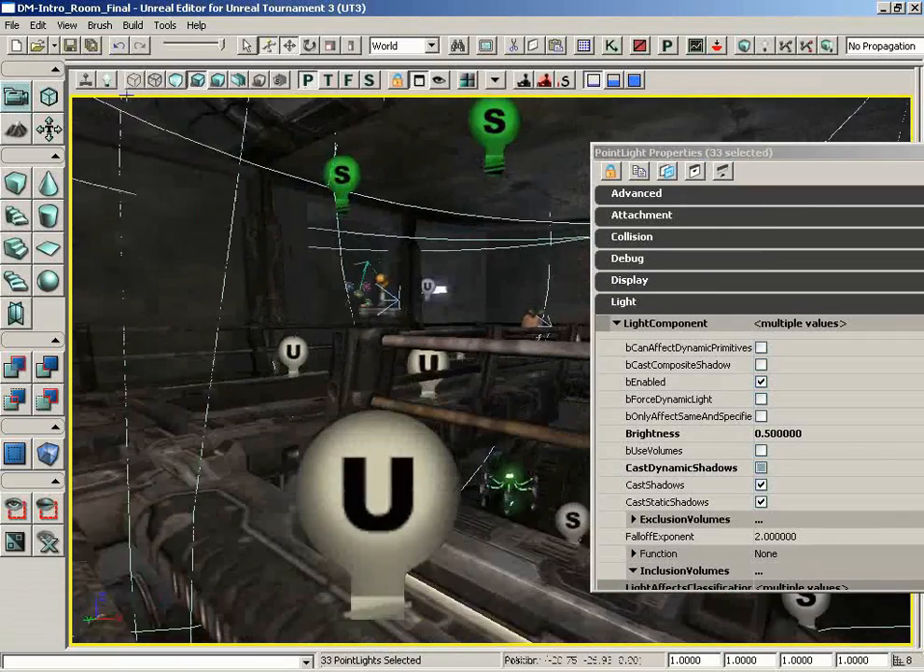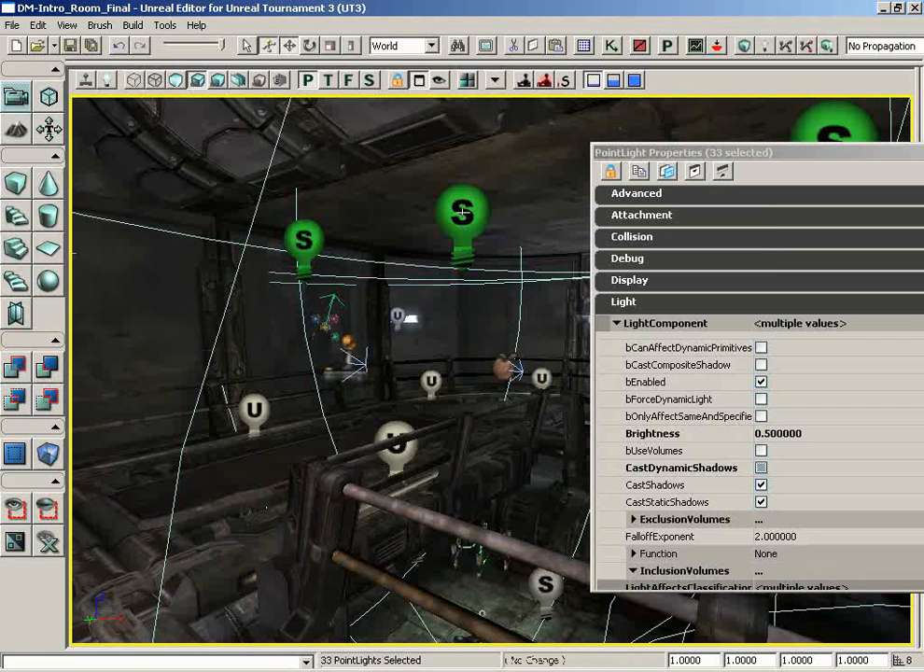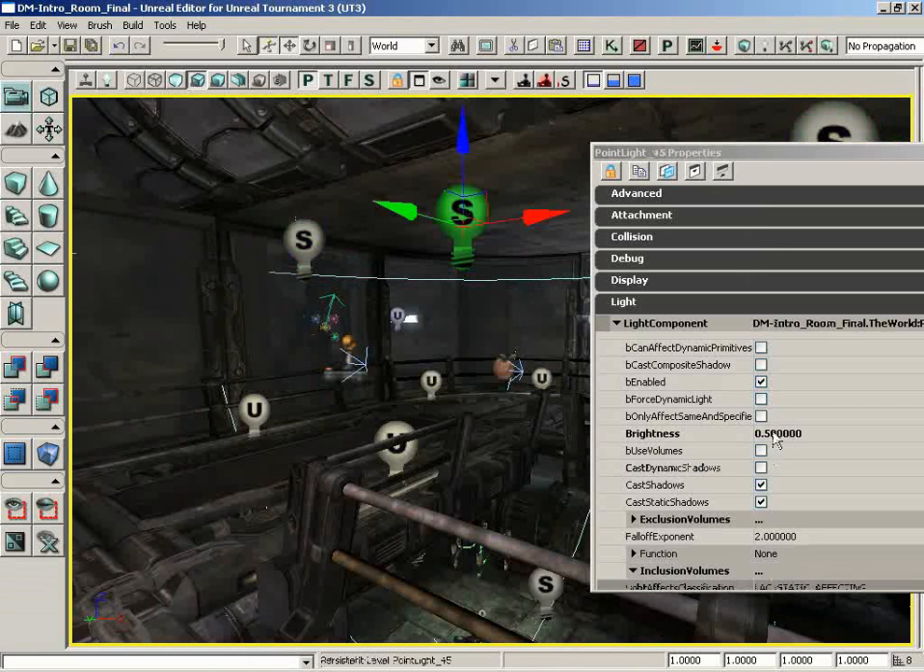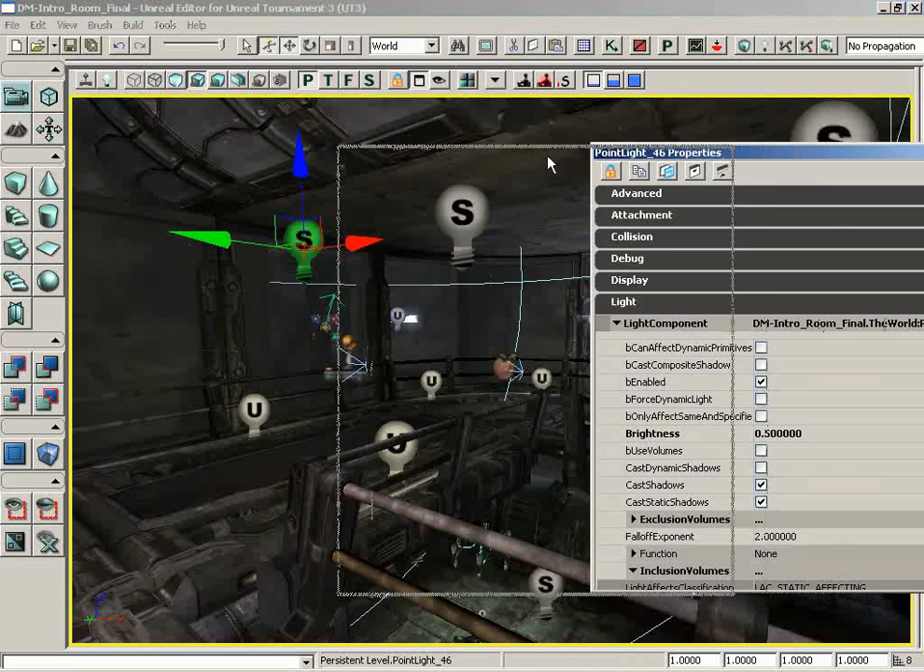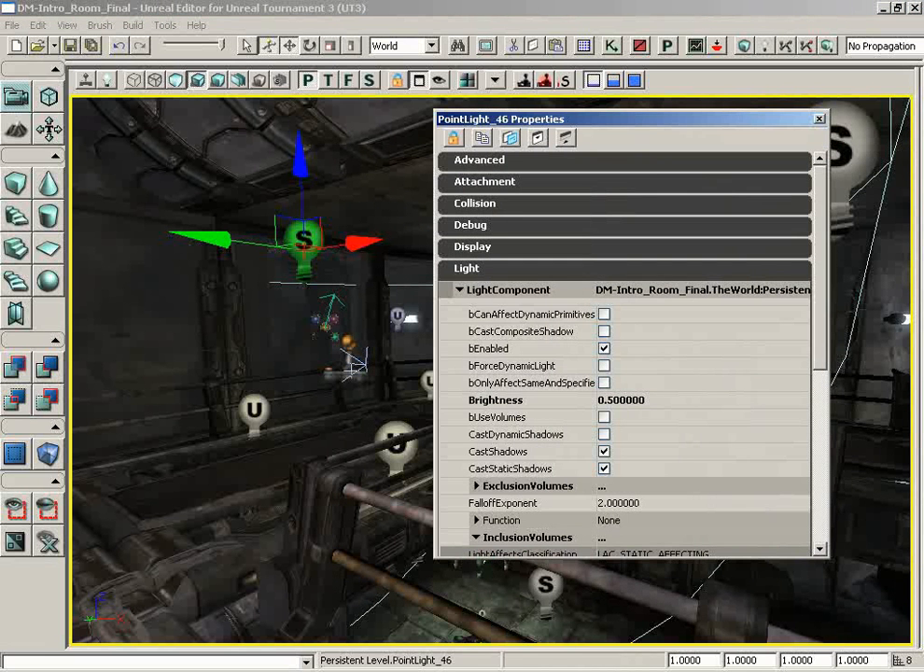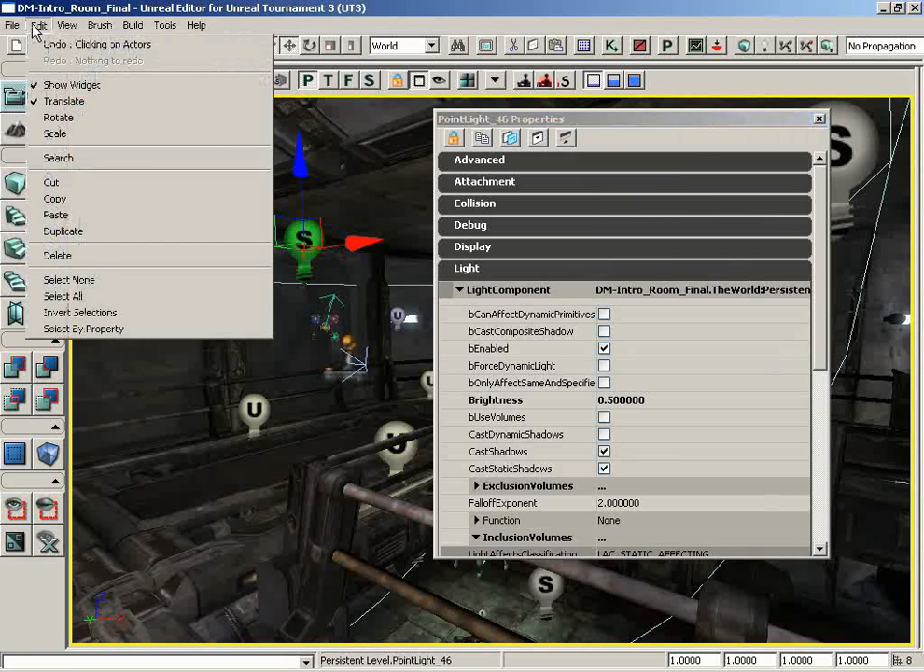So all of these other lights have a brightness value of 0.5. So if I select this light, notice its brightness is 0.5. This light was also selected, so if I select it, it was also 0.5. It's just a way to grab everybody who shares a similar property so that you can change everybody at once. And with that, that is all of the commands of the Edit menu.